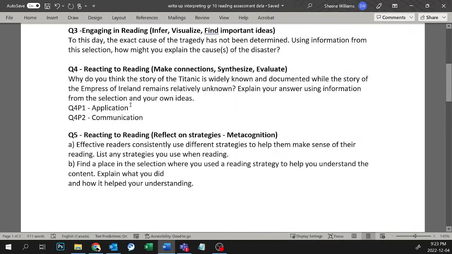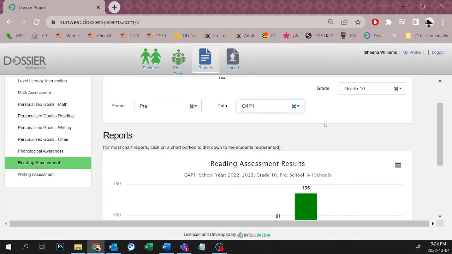So that was reacting to the reading, making connections, synthesizing, and evaluating the reading. The students read, why do you think the story of the Titanic is widely known and documented, while the story of the Empress of Ireland remains relatively unknown? Explain your answer using information from the selection and your own ideas. So application was part 1, so students did pretty well on that.